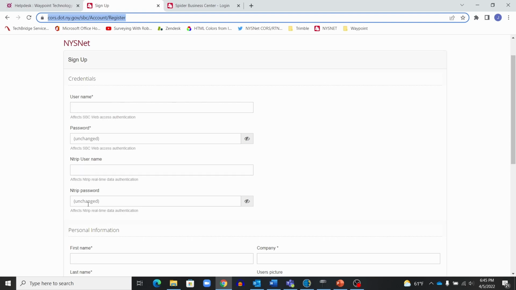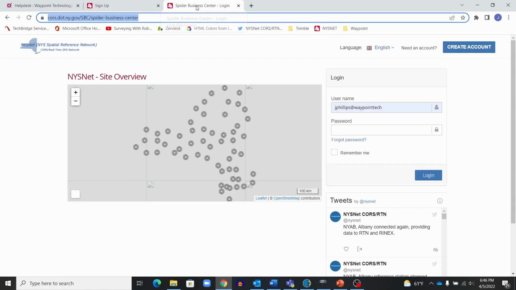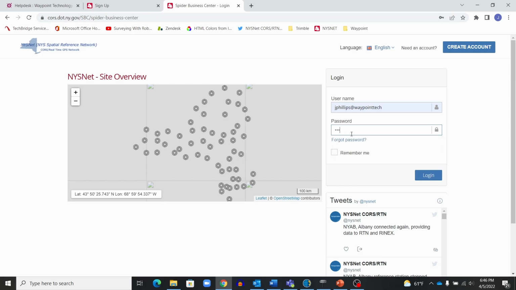If you leave the NTRIP username and password blank, you'll just have one username and password, both for logging into this website for account management, and then you use the same password when you're trying to access the corrections on a data collector. If you want the password that you use in the GNSS connection to be different for some reason, maybe you want a simpler password or a simpler username, you can enter a unique username and password here under NTRIP username and password. Once you fill all that out, you should get an activation email from NYSNet, and eventually you'll be able to log in to this website.